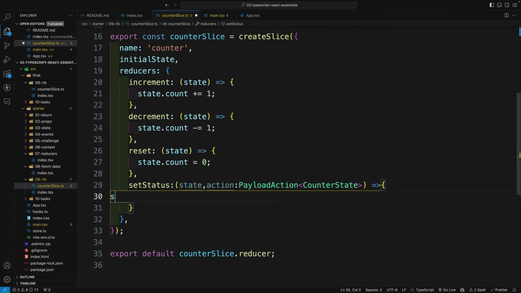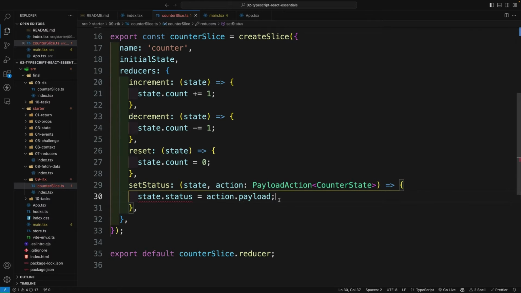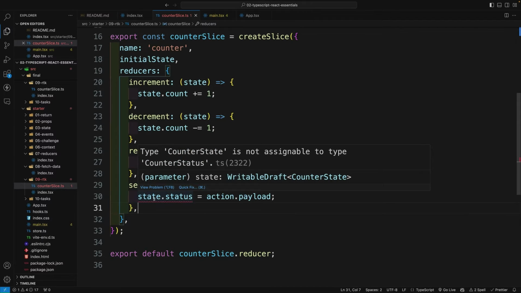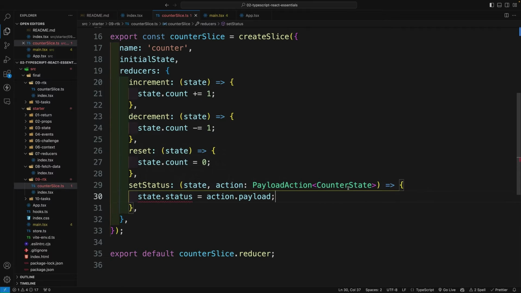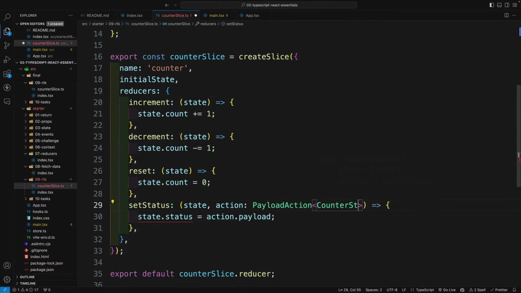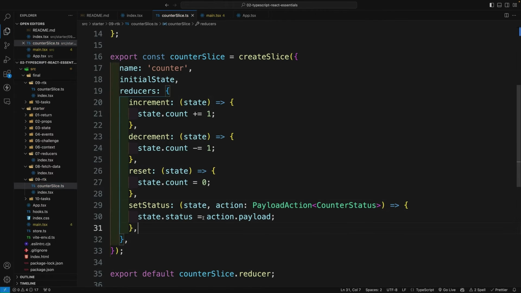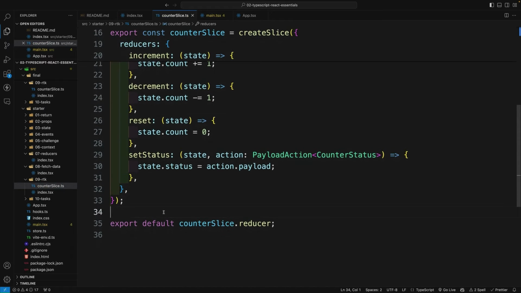So TypeScript knows what you want to do essentially when you pass in that payload. And same deal, we want to go with state.status, and that will be equal to action.payload, since that's where we have the string. Now it looks like I have a bug. My apologies. By mistake, I provided the counter state. It should be counter status. My apologies. Now everything's correct.